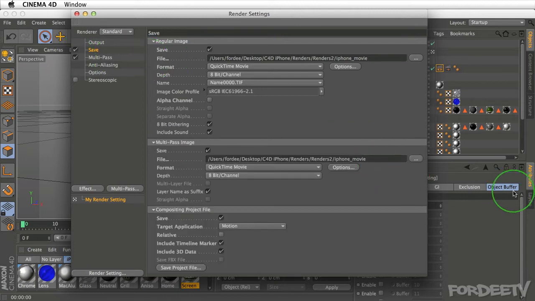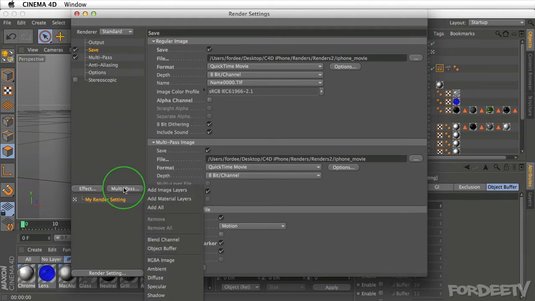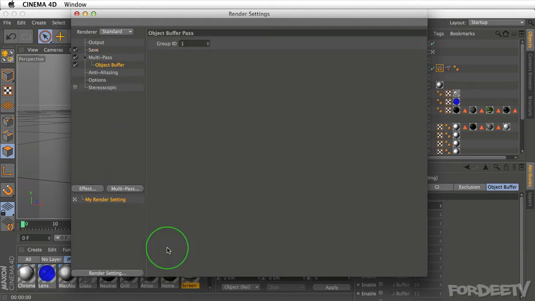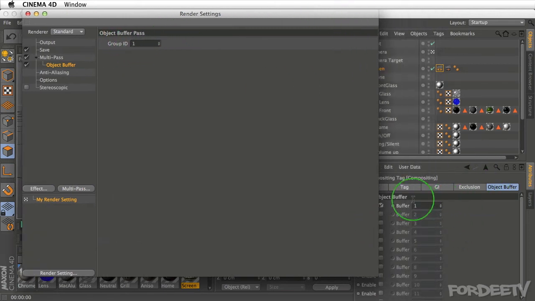Multipass is several things, but one of the things that it can include is an object buffer. But when we enable this, it actually doesn't enable the object buffer by default. We have to click on multipass here and go down to object buffer. When we do so, we want to make sure this group ID is the same as the buffer ID over here within the tag. So it's one and over here is one, so that's perfect.